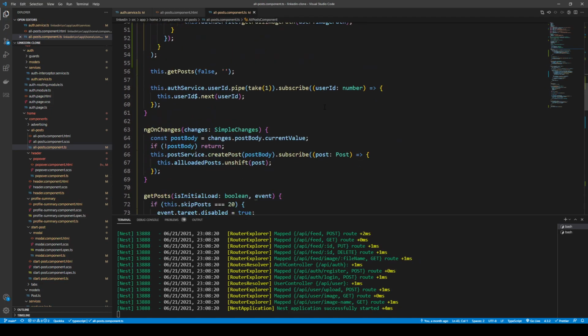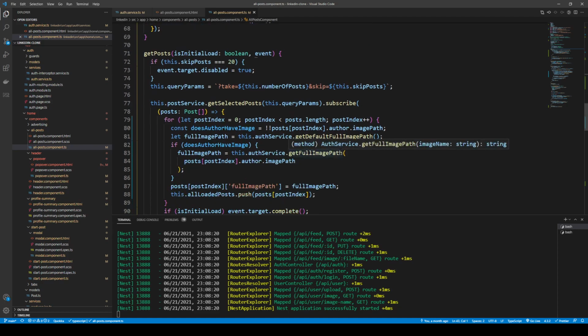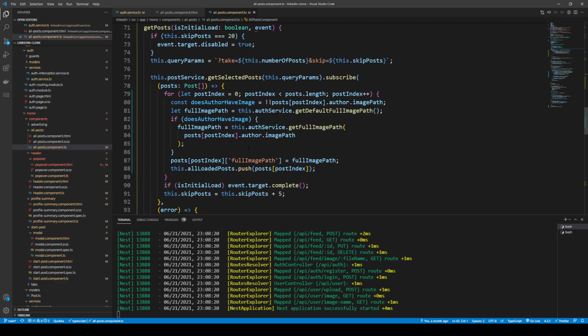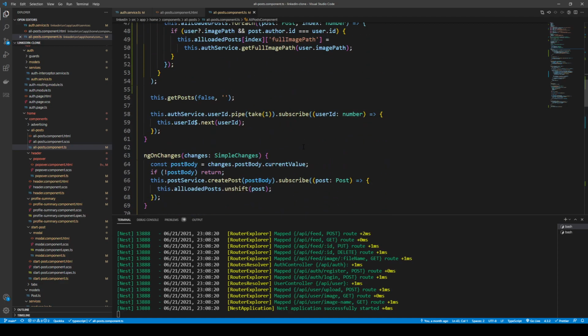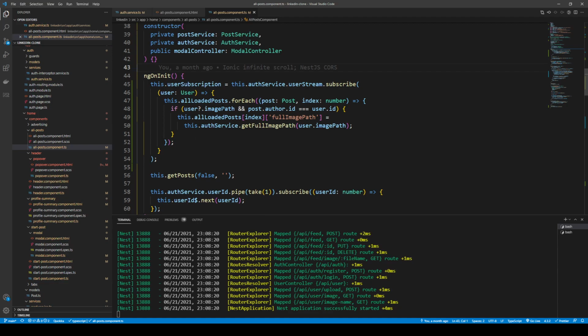So what's happening? We get our posts, and when we get our posts, we're going to get them with the correct image. So that's okay. But if they make a change, if they add a new post, for there to be an image there, we need to subscribe to the user stream such that when there's a change, we can say that for the post that's been added or edited, we can go ahead and get the image path for that.